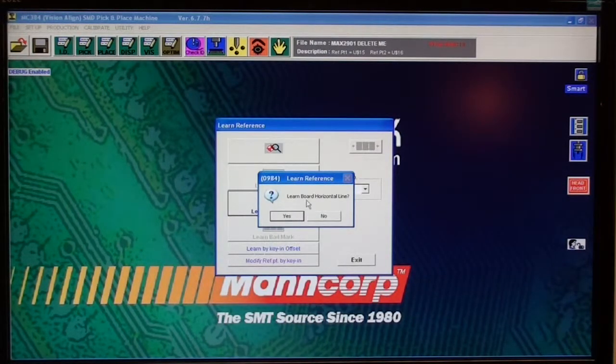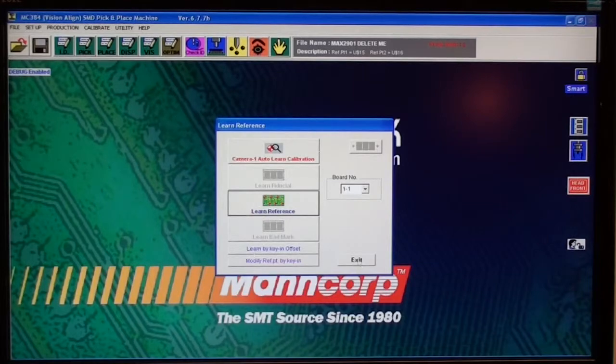We can learn the horizontal line if we had two components that were horizontal from each other. On this board, we don't have any that we specifically programmed to be horizontal, so there's no sense in learning the horizontal line. Click Exit.